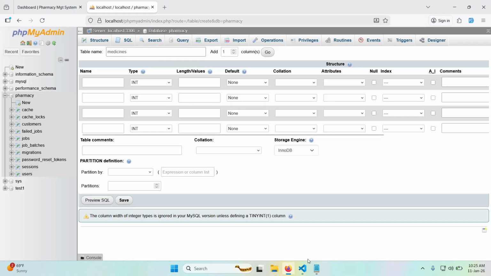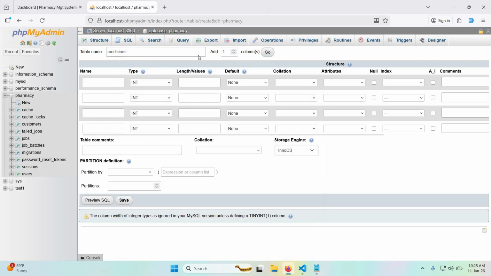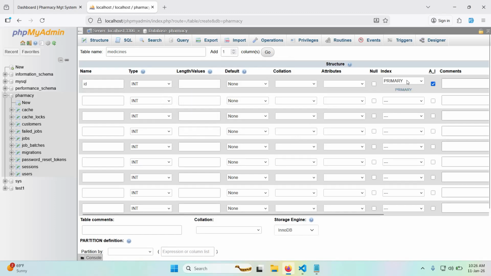So in our table, how many fields are we going to have? 1, 2, 3, 4, 5, 6, 7, 8, 9. So 9 fields. Already we have 4 here, so we are going to add 5 more. Let's start by adding the ID. Our ID as usual, we make it auto increment and we make it primary.